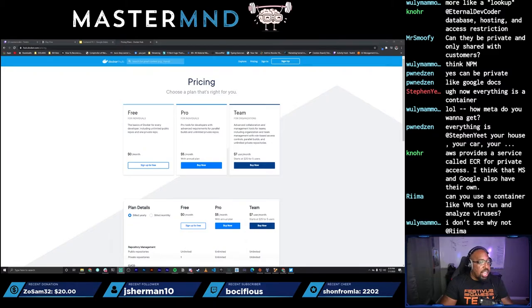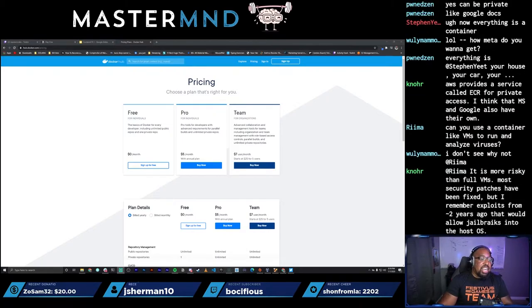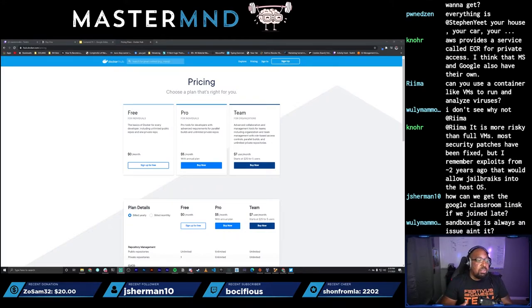Can you use a container like VMs to run and analyze? These are great questions, and these are the questions that are very important to Docker, and these are the ones that you all will have heavily throughout this excursion. Scanning containers is a very interesting thing, whether or not it is valuable or makes any sense is debatable. Yes, you could do that. Security is an interesting topic. We'll get into some security of containers as well, and some of the differences between VMs as well.